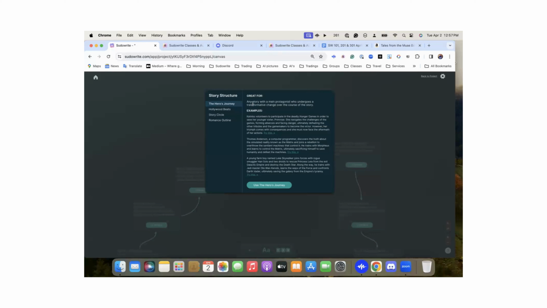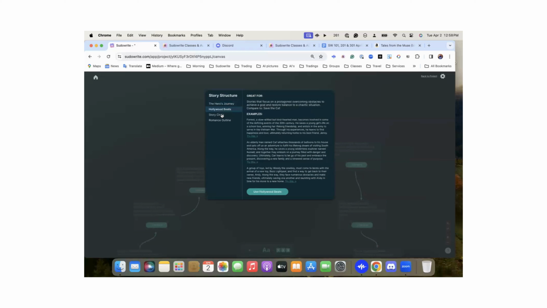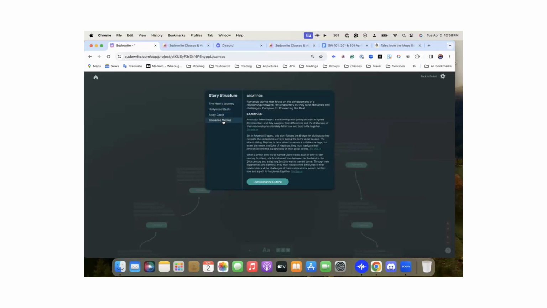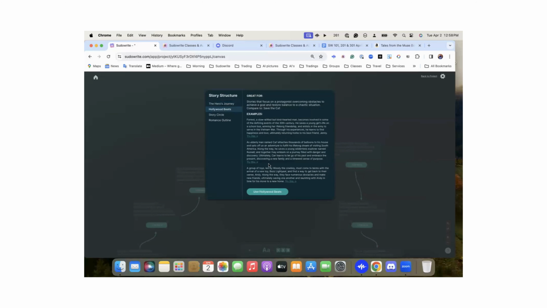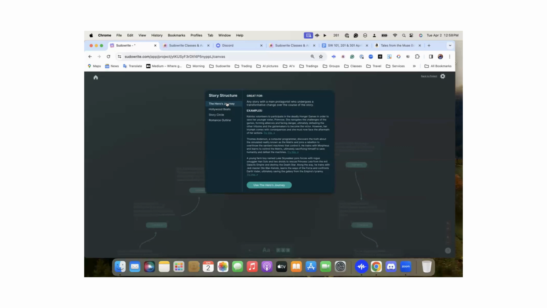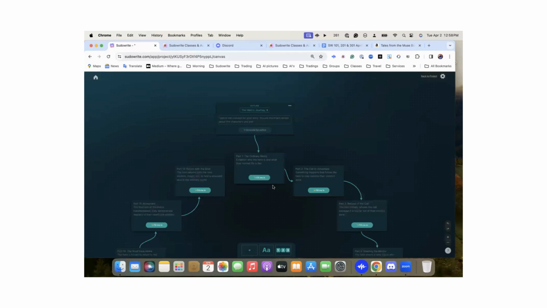So here we have a fantasy story, so we can use the hero's journey, the Hollywood Beats, story circle, or the romance outline. So we say that's for that fantasy, we can use that. And you can read all the information on the different versions of outline structure you can use, and see which one pleases you the most. So for the sake of time, I'm going to use the hero's journey.